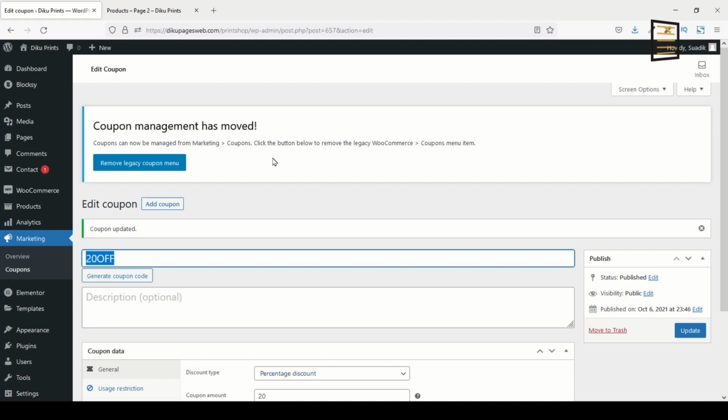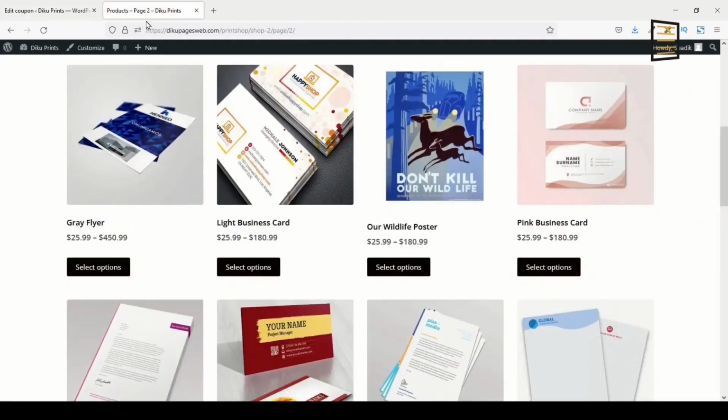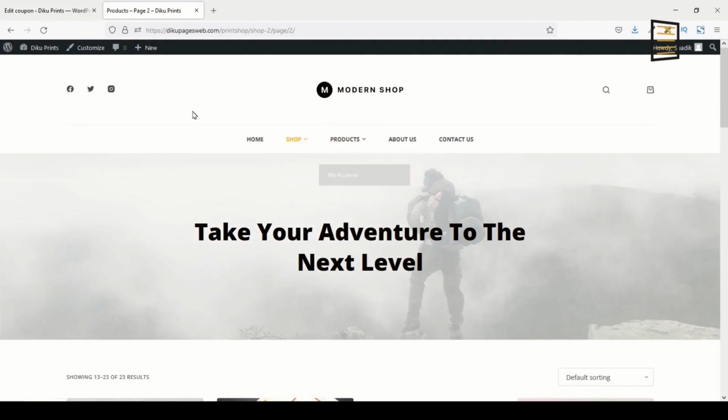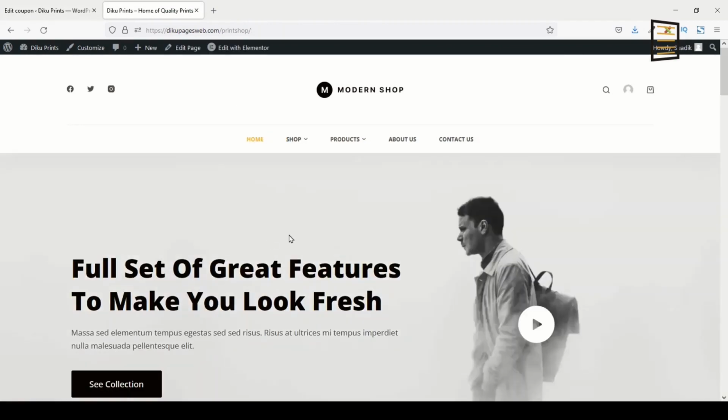Perfect. So now that creating of our coupon code is done, the next thing I'm going to do is to design my website. So to do that, I go over to the front end, and first of all, I'm going to design the home page. So I click on home, and I'm going to design it with Elementor. So I just click on edit with Elementor.